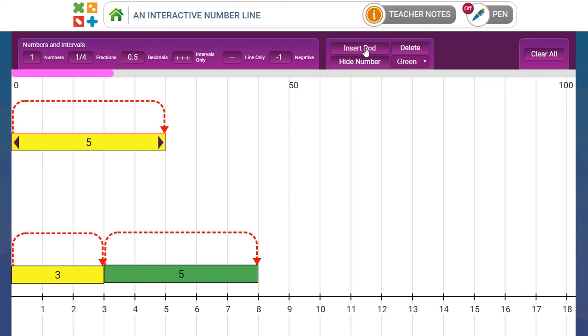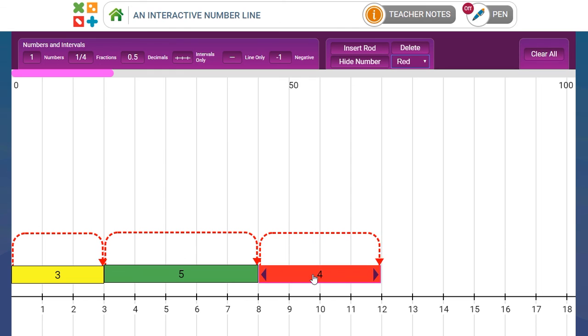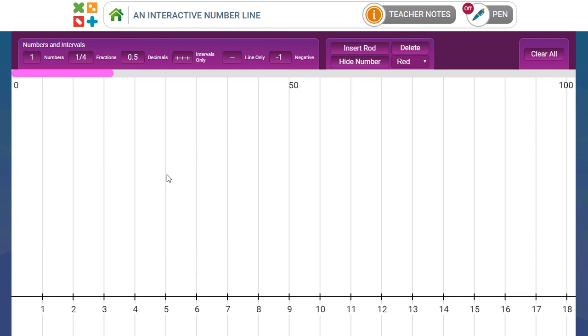And let's insert one more. So insert another rod, and again we might change this one to 4. So by dragging, you can increase or reduce the size of a rod. Again, you can change the color, and you have 3 colors to choose from. And again, we bring down the red rod, and we can see that 3 plus 5 plus 4 equals 12. And again, you can get your pen and you can write the sum. To clear the worktop, just click clear all, takes everything off.